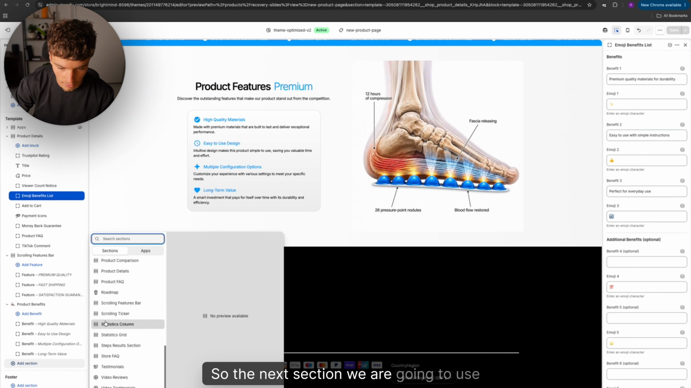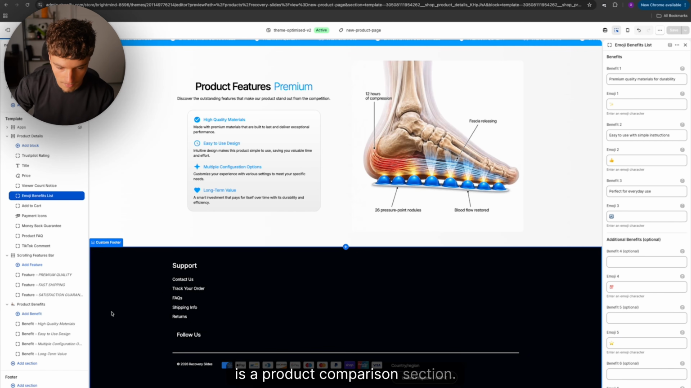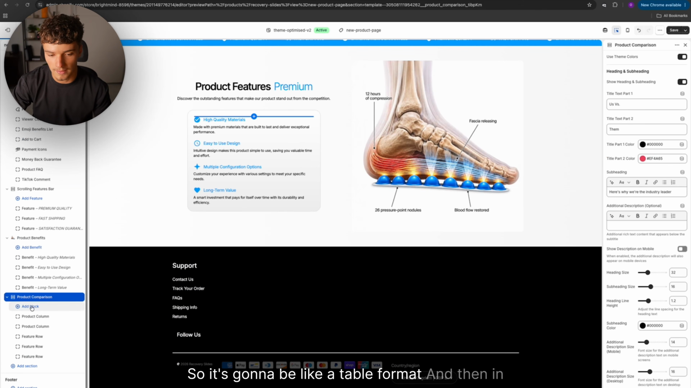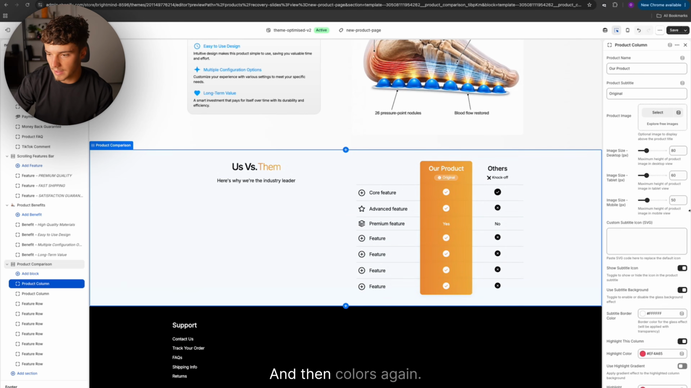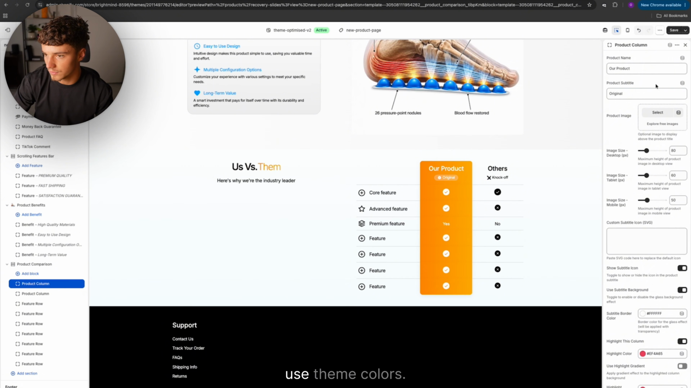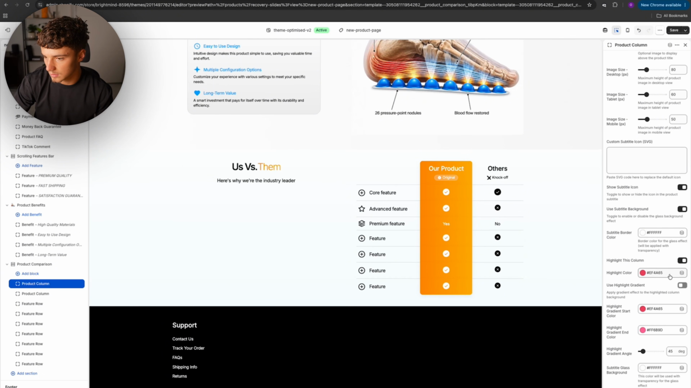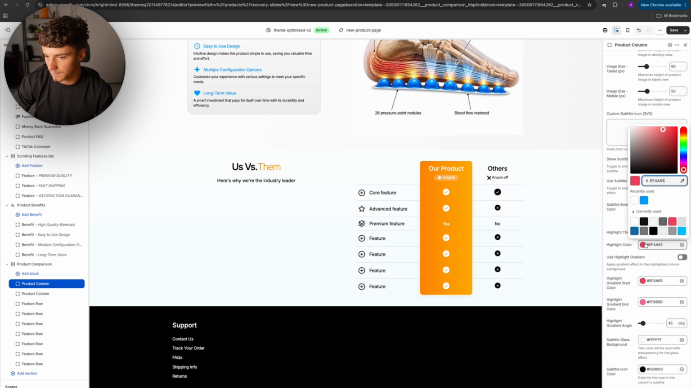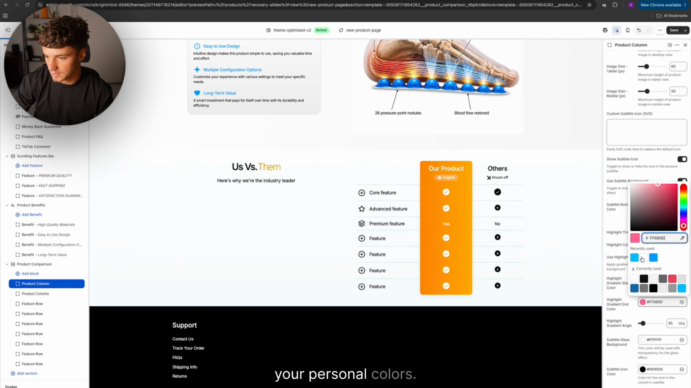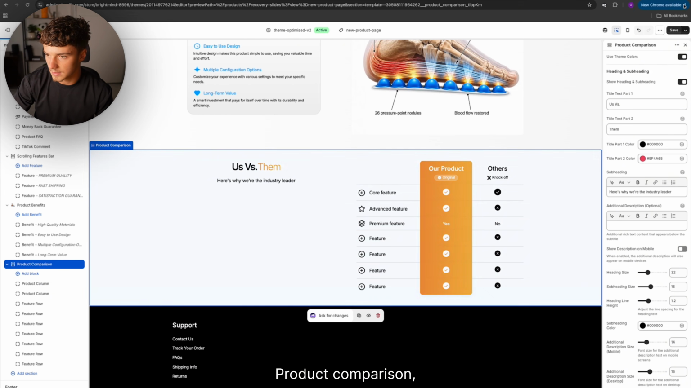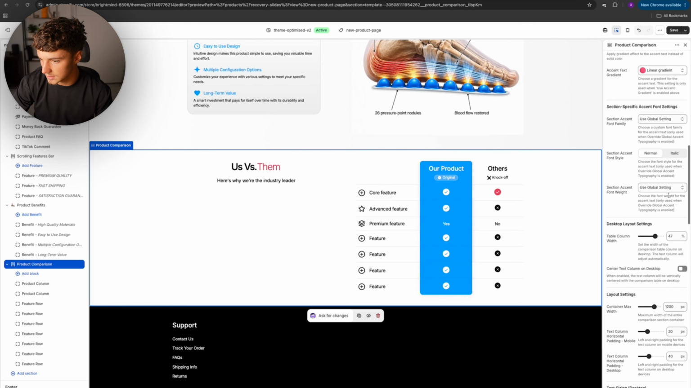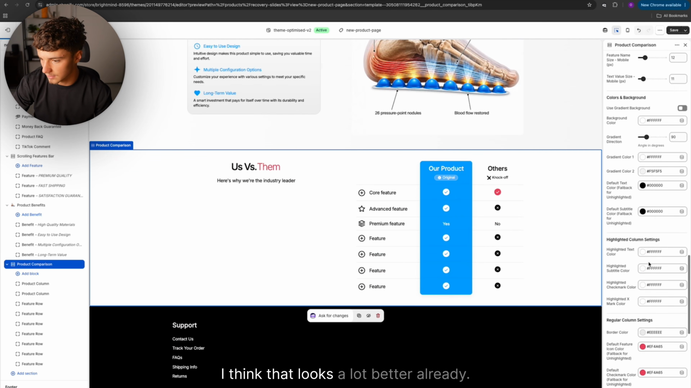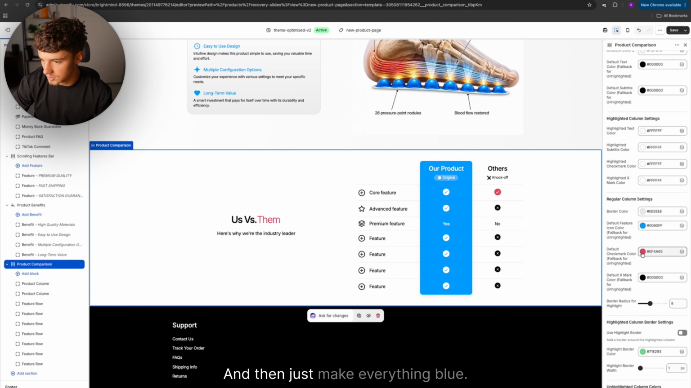So the next section we are going to use is a product comparison section. So it's going to be like a table format. And then in terms of rows, you want 6 or 7 rows. And then colors, again, turn off use theme colors. And then just apply your personal colors. Product comparison, turn off use theme colors. And then we're also going to center here. I think that looks a lot better already. And then just make everything blue.